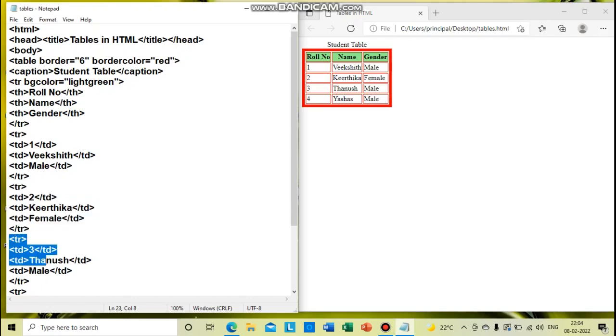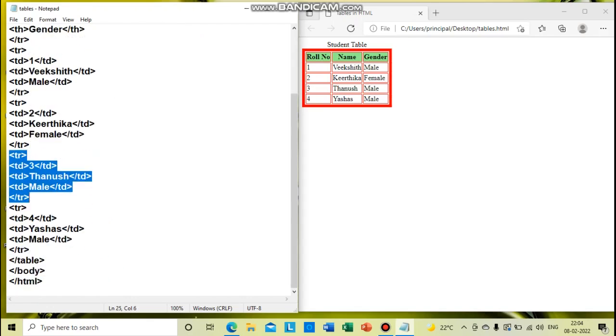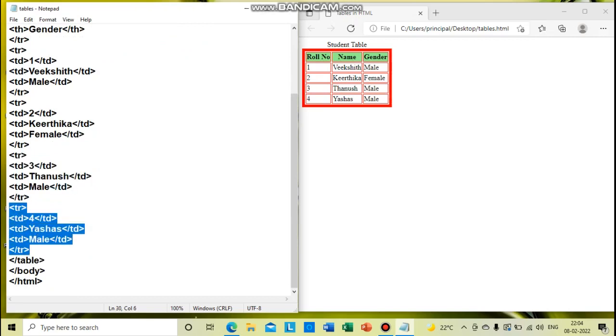Again I'm opening for the next row, and for the third row. So till here I have completed. So the table is finished. So I have to close the table, close the body, and as usual I want to close the HTML tag also.